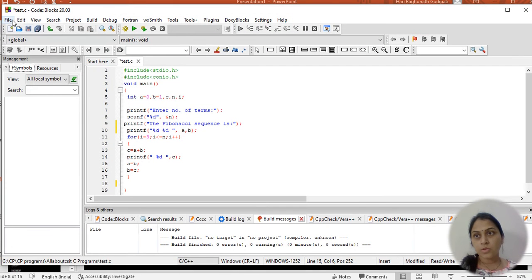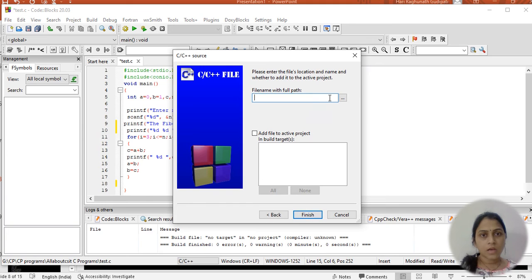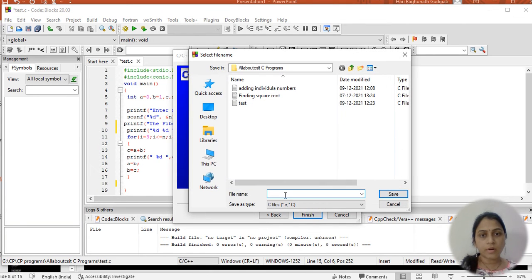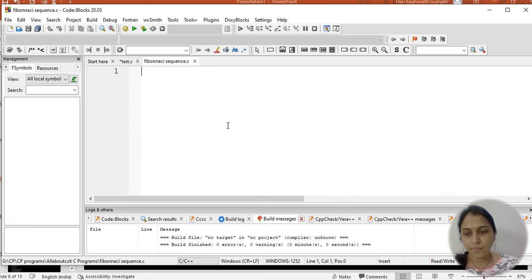Let's open it: take a file, new file, C++, C. Okay, save the name as Fibonacci sequence. Now try to execute the program. Come on, let's start the program. So you students have to write your own, take the logic and try to implement it.